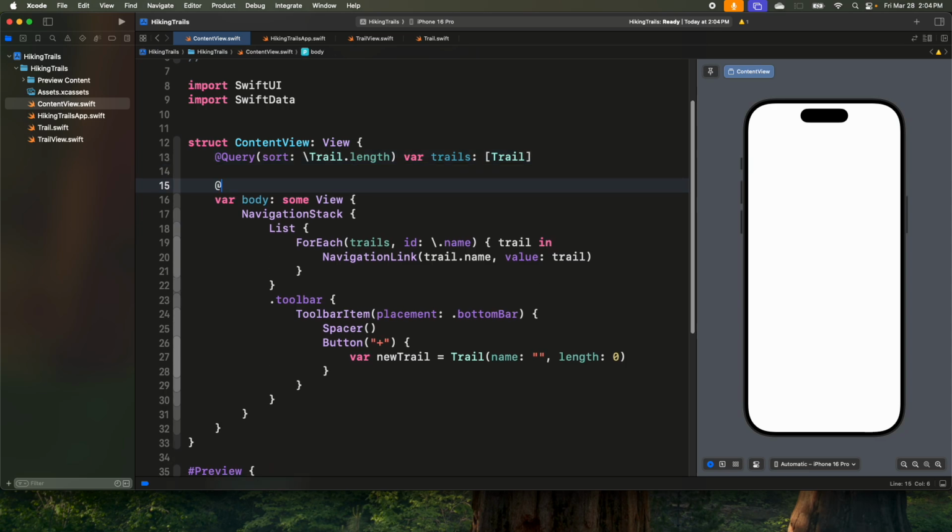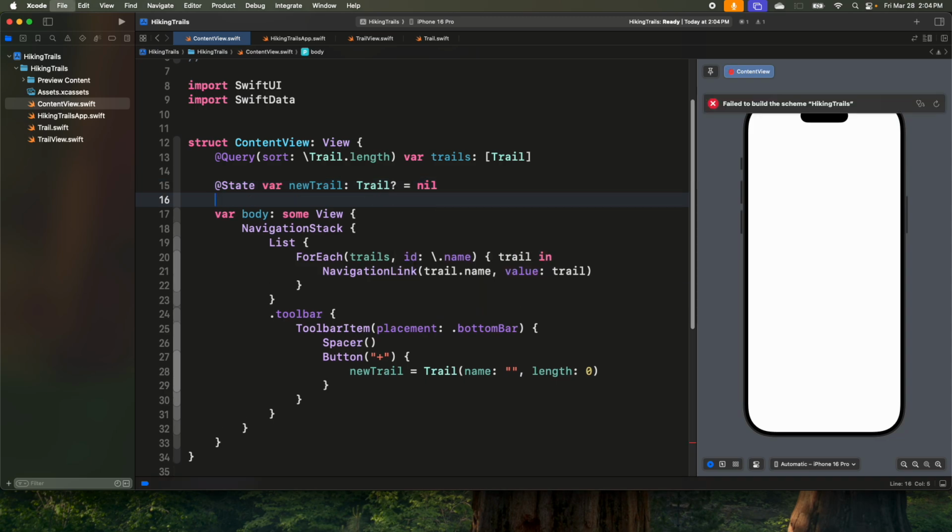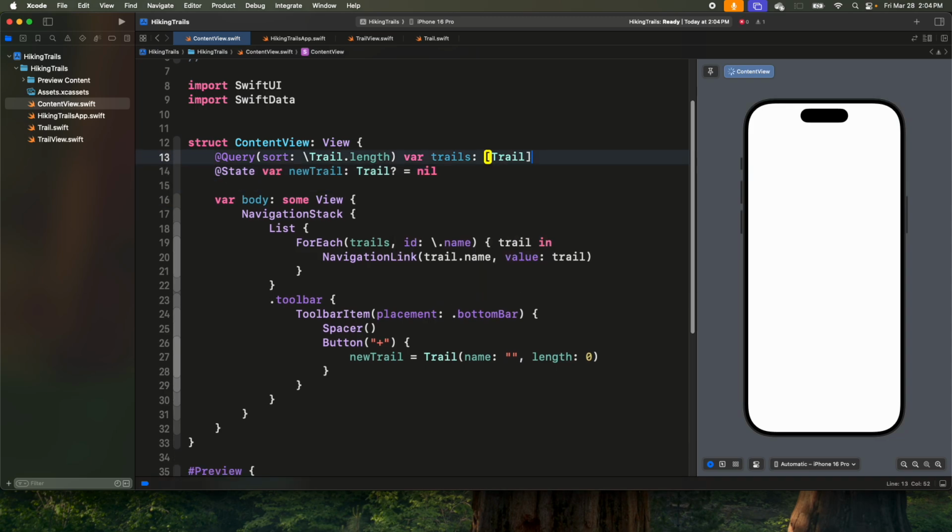And we'll have a state variable for this. So we're gonna have trail like so, right? Or sorry, new trail, like that. And now we're gonna say new trail equals this. We're also gonna make new trail optional because sometimes there isn't a new trail, right? Sometimes it just doesn't exist. So that's fine, right? So plus is going to create a new trail like this.